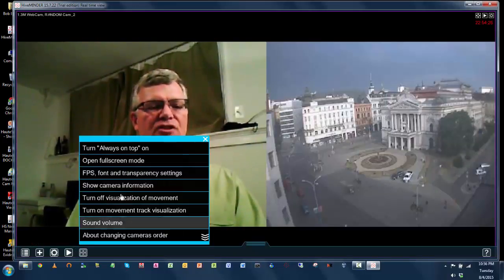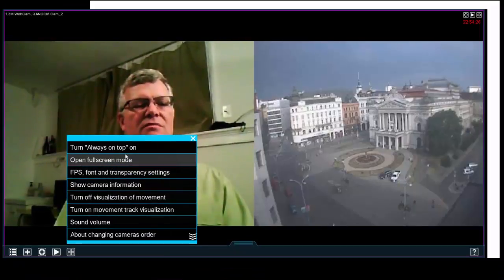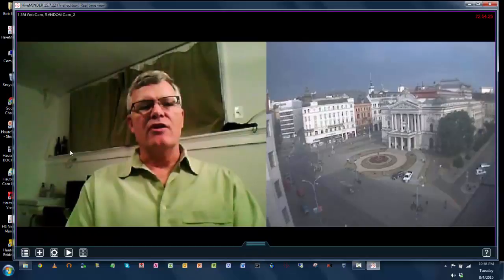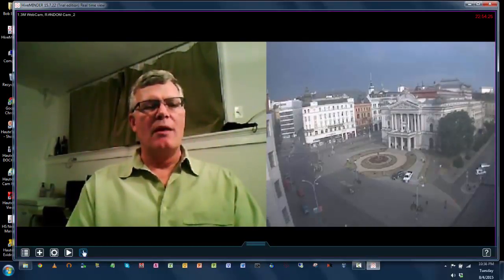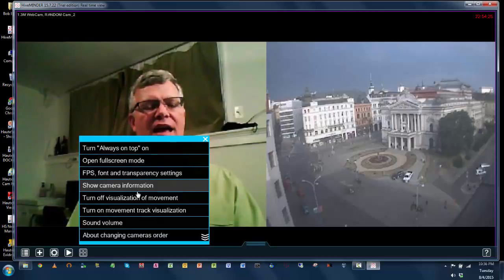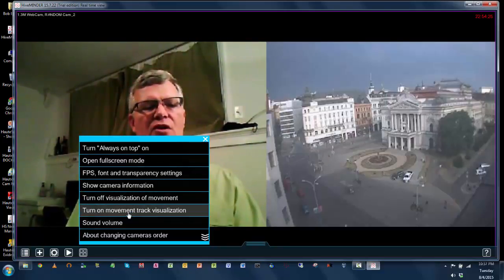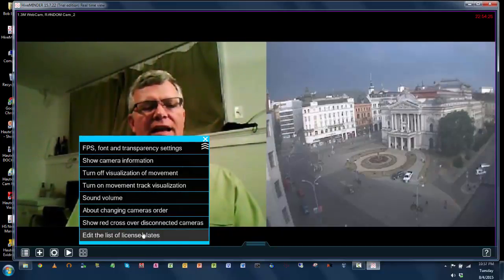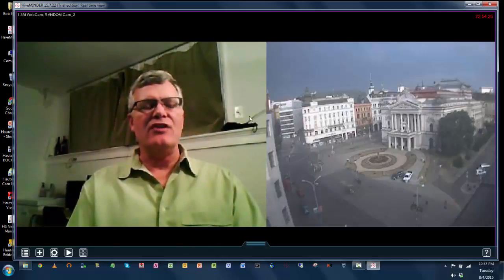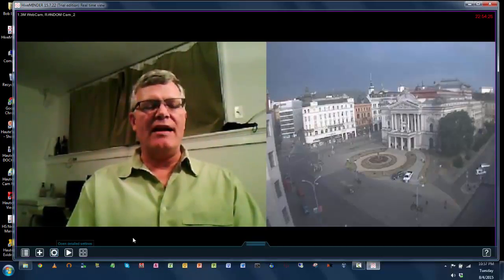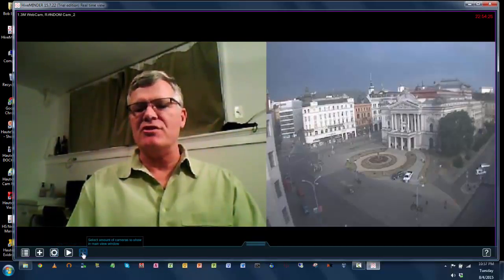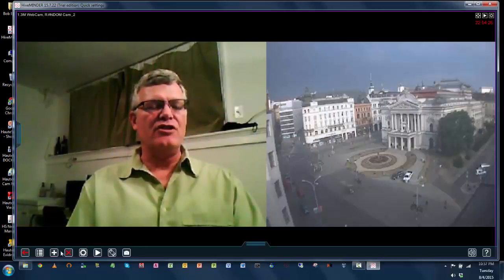I can change my layout, so I can go into full screen mode. I can go back into windowed mode. I can change the layout depending on how many cameras I have. I can turn off visualization of motion, so if I've got that motion detection happening, I can change my volume. I can turn on tracking. I can change the camera order. I can edit lists of license plates that I'm tracking. And I can do all of that. And this can all be locked down so that users can't modify anything, but they can go ahead and make those changes as a privileged user.